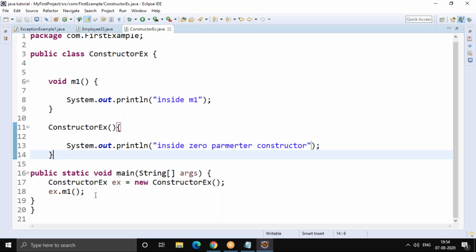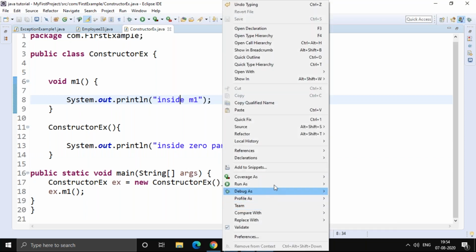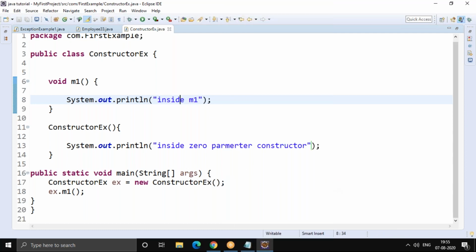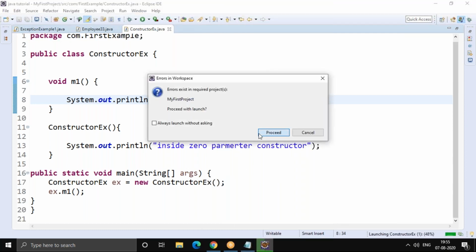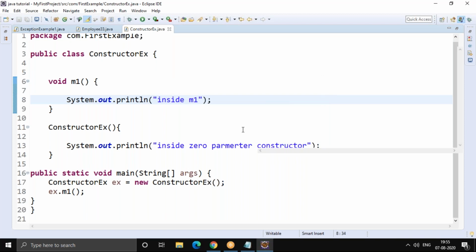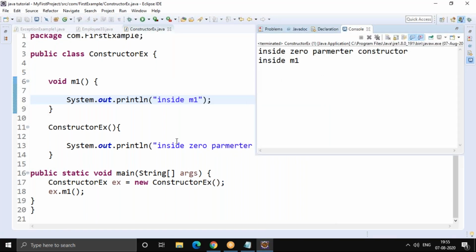So inside 0 parameter constructor, and next it's going to call your inside m1. Yes, first inside the 0 parameter, and then the second line is inside the m1. Yes, yes. So as soon as you create an object, it is going to call this, right? Next, you're calling m1, and that is going to execute. You can see the output.